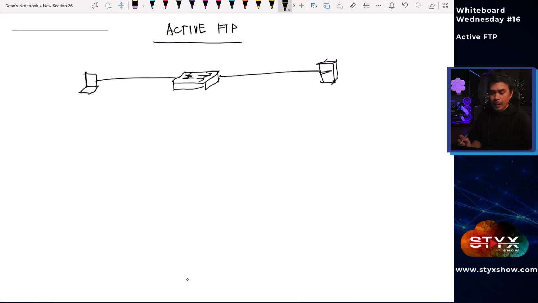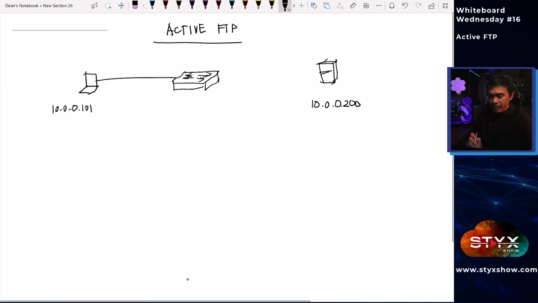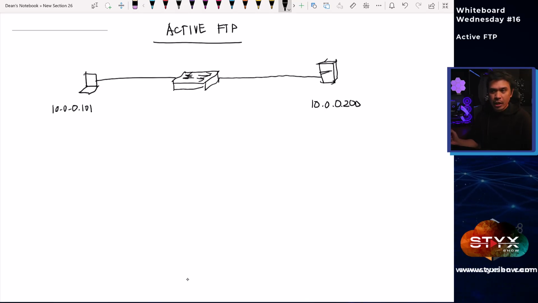There. Okay. Now I will also assign an IP address. Let's say the client is 10.0.0.101 and our server is 10.0.0.200. So they have the same network. Let me repeat the connection between the switch and the server. So there, this is our topology.